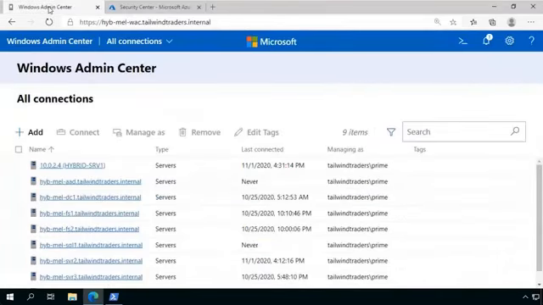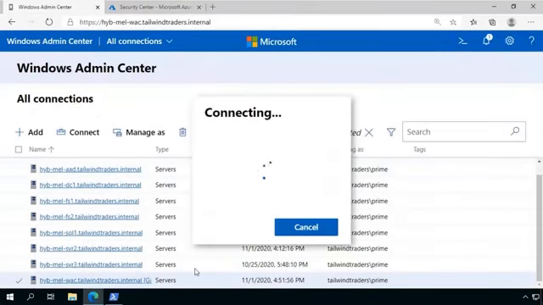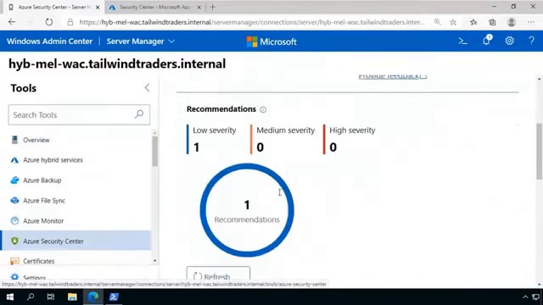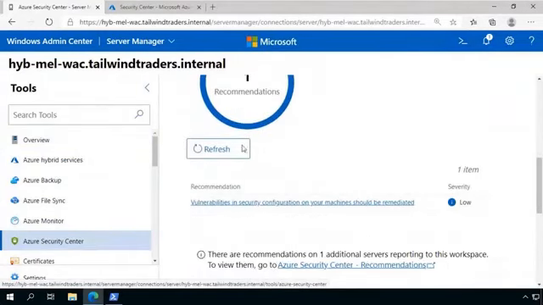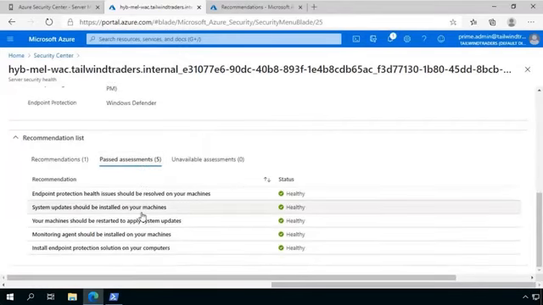So if I switch back to Windows Admin Center, as a server admin, I can now go into my server here with Windows Admin Center, go to the Azure Security Center, and I will get the recommendation directly for my system here. And I can see what I need to do. I can click on it and it will take me to the Azure portal where I can find even more information about that recommendation. So this was the Azure Security Center demo.